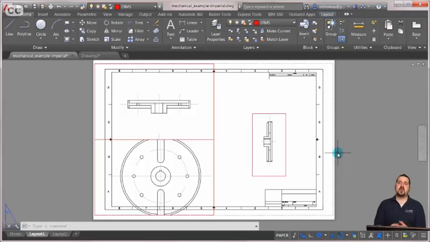So again, just to back this up, we have our model mode, our model space, which is where all the geometry is going to be created. You can use that environment to annotate, you can use that environment to plot from, but if you're going to plot from there, you're really intending to have one view.